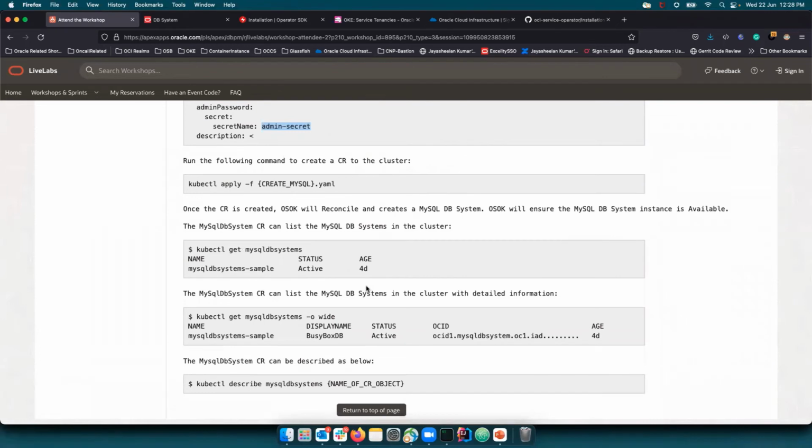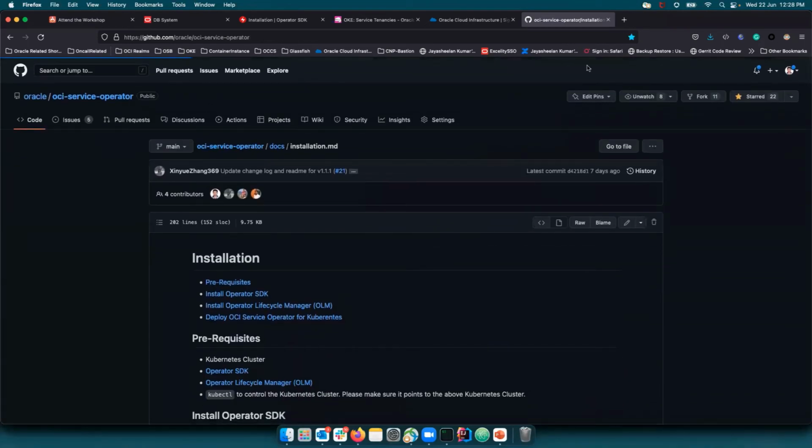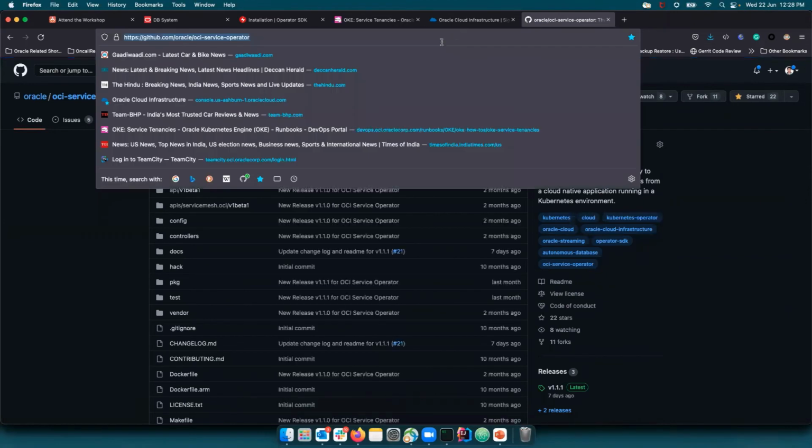And one more thing which is not present in this lab session, which I would like to call out is, this is not just about creating MySQL DB systems. You can also go and bind to an existing MySQL DB system as well. So the instructions on how to create YAMLs and other things are part of OSOC and the open source repo. I would share this in the chat for you to go look at it. It contains instructions on how you can bind to an existing DB system.